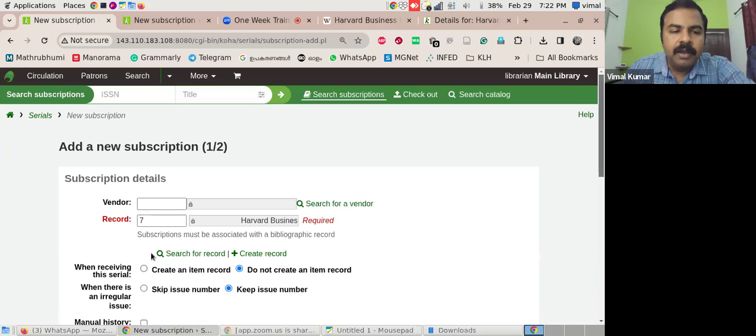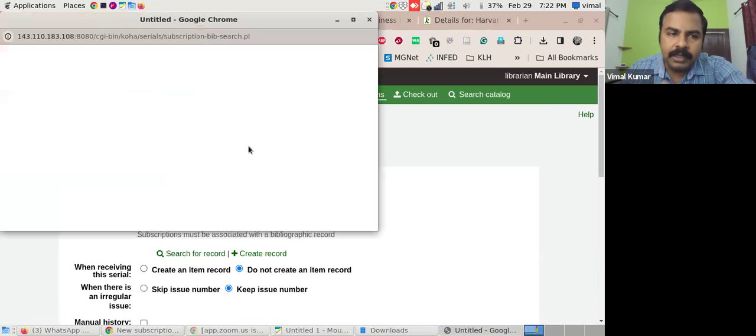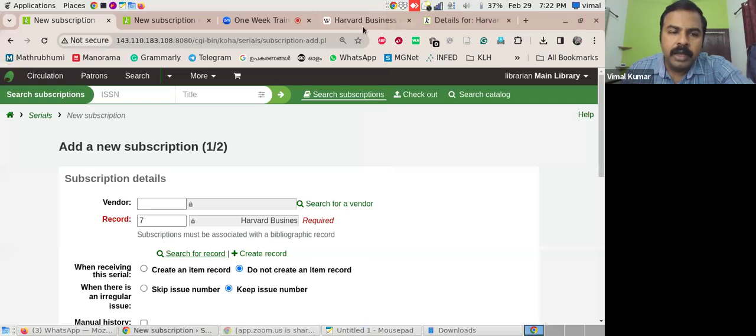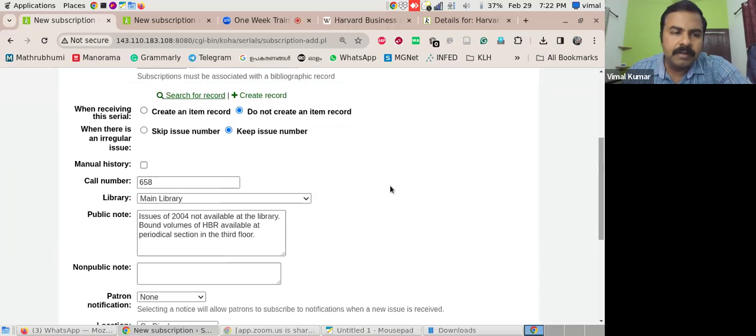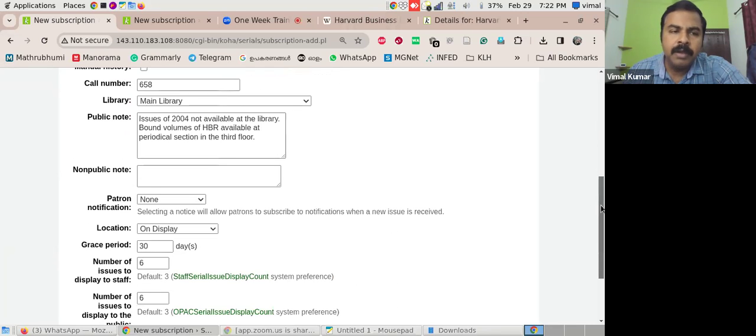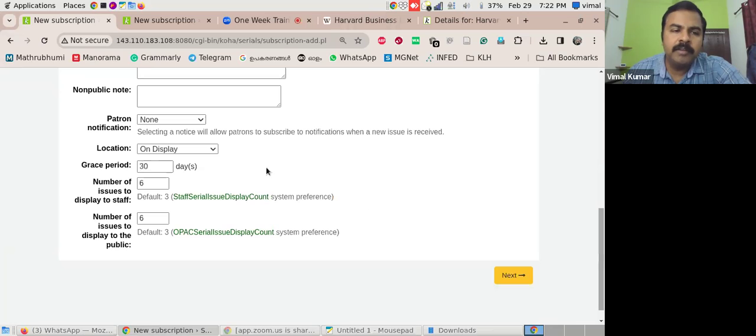Okay, first is search for record. A search box will come. We have to search and find the record, and after adding the biblio number, the name of the periodical will come. Then classification number, library, select the library, public note. Then grace period is important for Koha to mention about arrival, late, and missing of the issues.